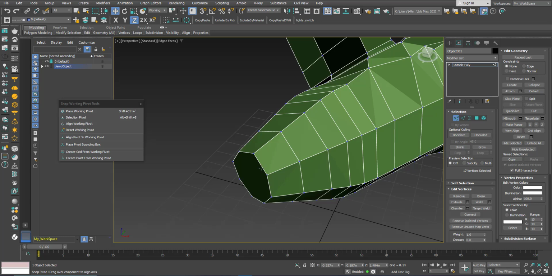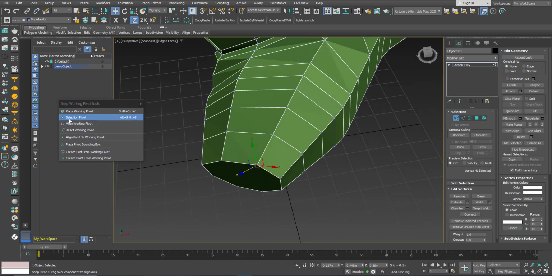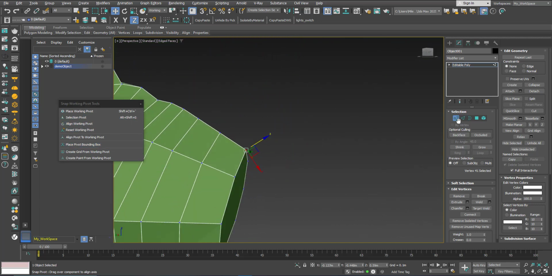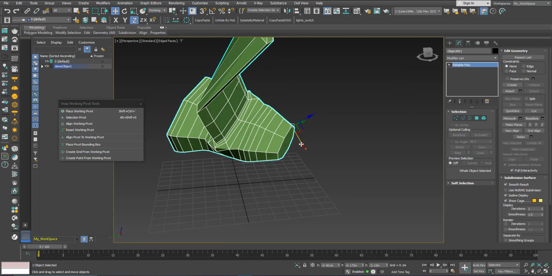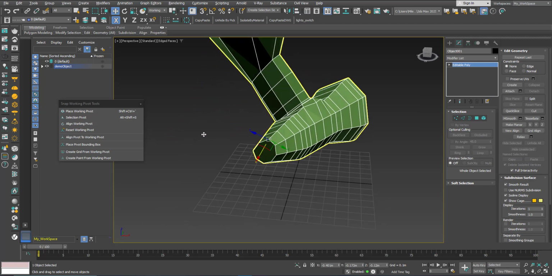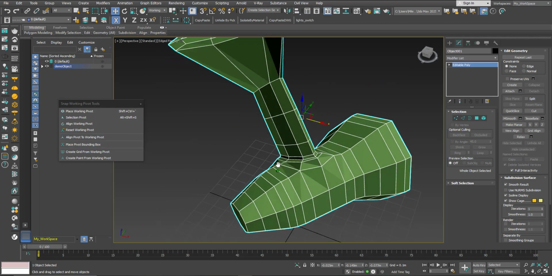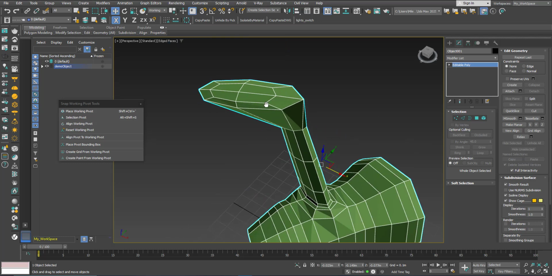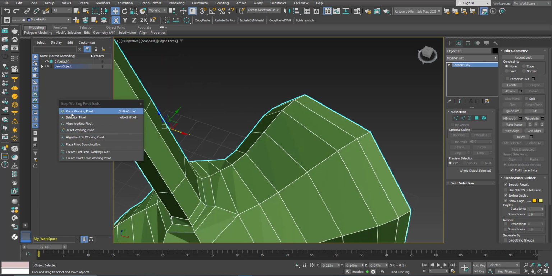You can choose a vertex and Selection Pivot. You can see here. You can reset the working pivot. Now, again, I will place a working pivot using this option here.